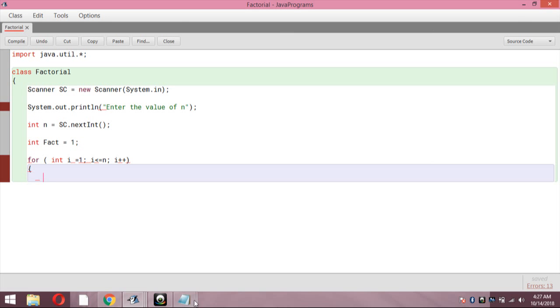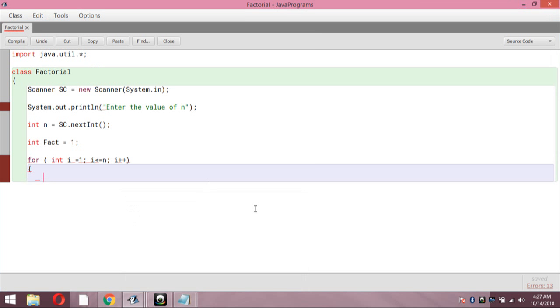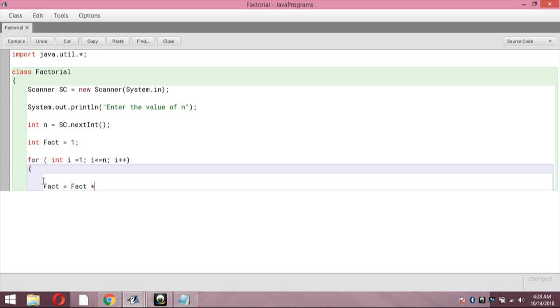I'll repeat it again. Suppose you declare fact initially as 0, then whenever you multiply 1 into 0 it becomes 0 again. The previous value of fact is 0, so it goes on taking the value of fact as 0, and every time you will end up with 0 as the factorial. So always, if you are multiplying values, better give 1 as the initial value. Now the statement for finding the factorial is fact = fact * i.